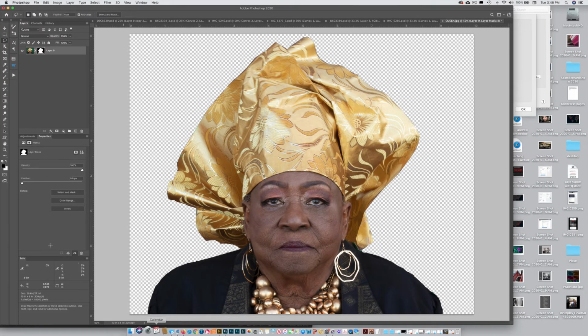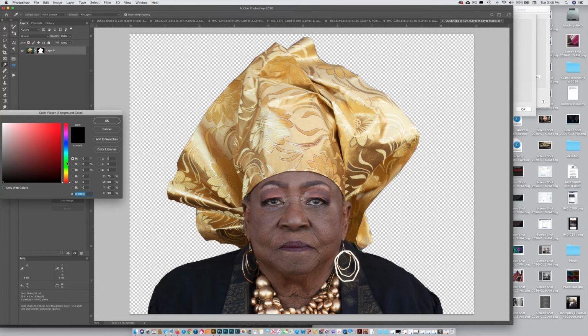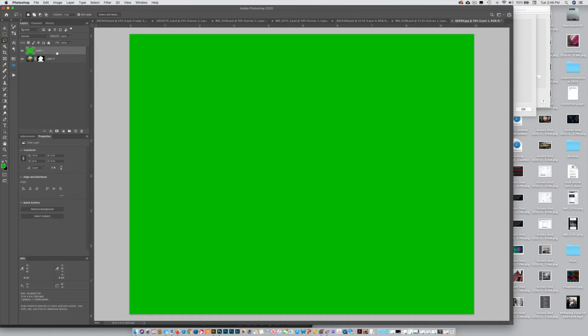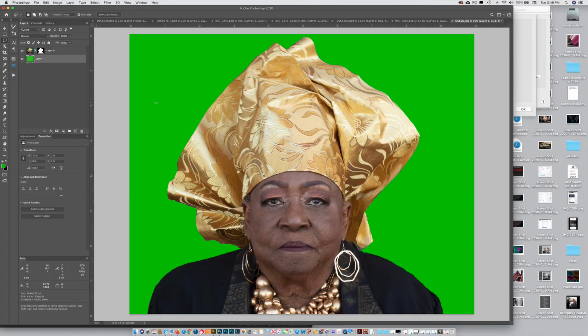If you wanted that royal green, I'm going to come in here and pick something like that. There we go. And I'll drag it down below the object. So it doesn't look really great because it's really a harsh green. So you might want to actually pick something else.